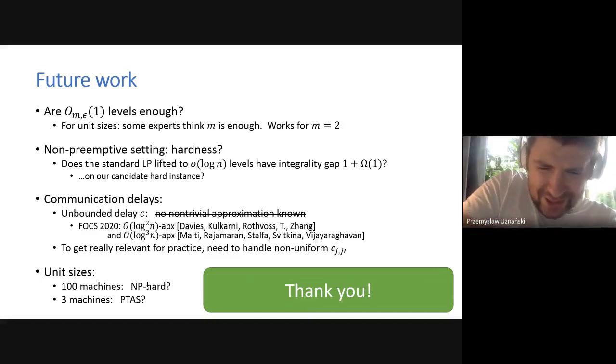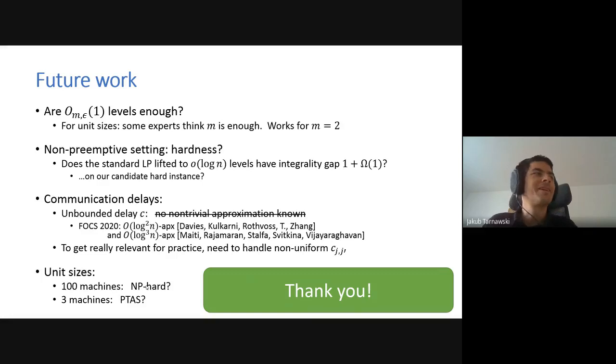Yeah, stupid question, stupid answer. I don't know. It could be in P, but yeah. At least people believe that the three machines case might be in P. I don't know what people believe for the higher numbers. Yeah, they conjecture it's NP-hard, but maybe it's in P.